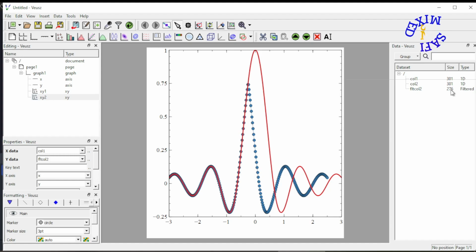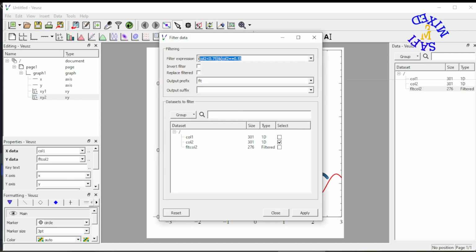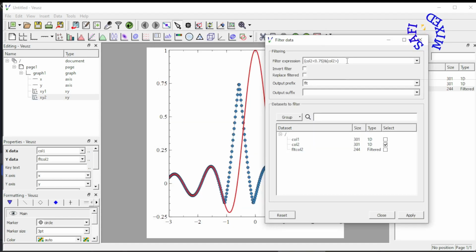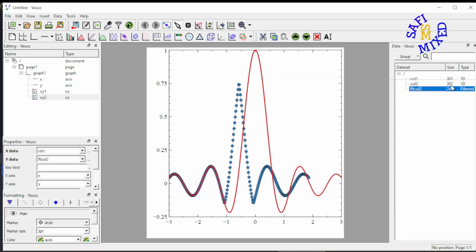For that, I again right click on the filter data and click edit to open the same window. And here to define another rule, I put this inside and I change this rule to column 2 greater than, and I put minus 0.15. If I apply this, you see now the data points have been reduced from 301 to 244, and the same has happened here in the graph. Some values are omitted from the graph.